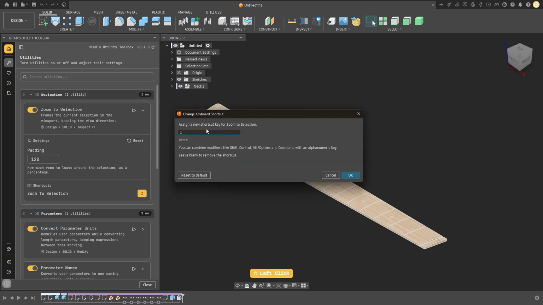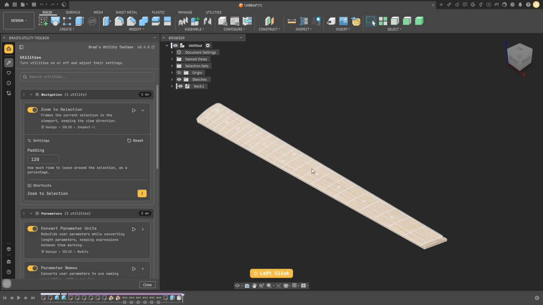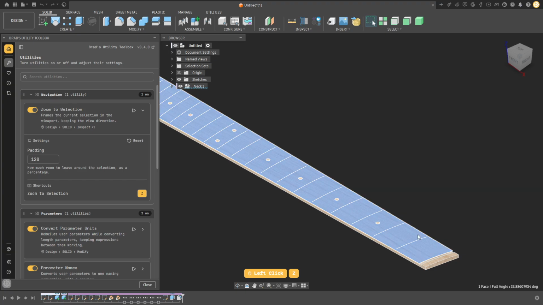I've bound this to my Z key. Natively, the Z key is available in the Fusion shortcuts. So Z for zoom, I think that works out pretty well. And you just click something, hit Z, and it zooms to it.